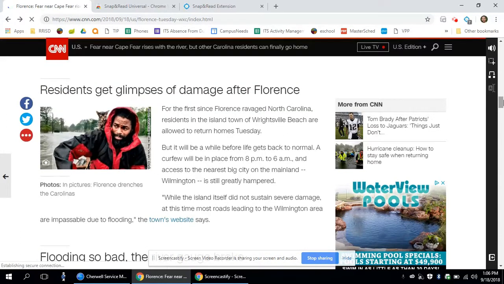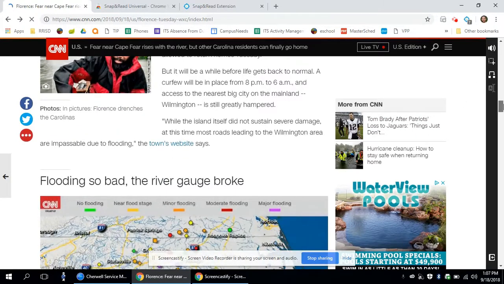So to use Snap&Read, it's pretty simple. There's really two tools you'll want to use with it. The first one is this volume icon, and this is just the text-to-speech. You click that, it turns blue, and then you can click anywhere in the article. For the first since Florence, and it's going to go ahead and read it to you. Residents in the island town of Rice. To stop, you just go ahead and click it again.